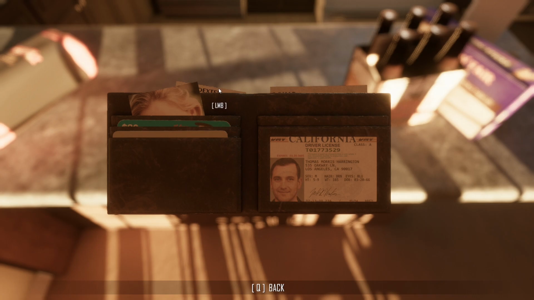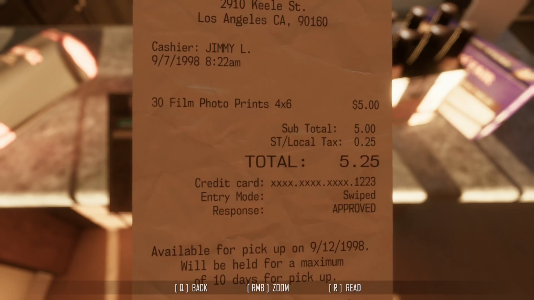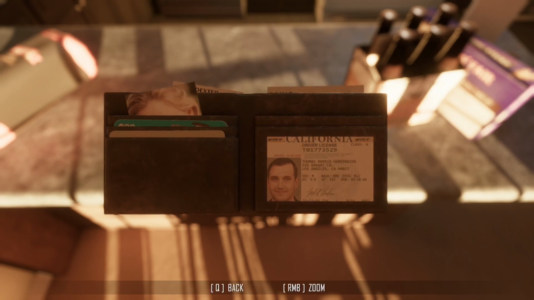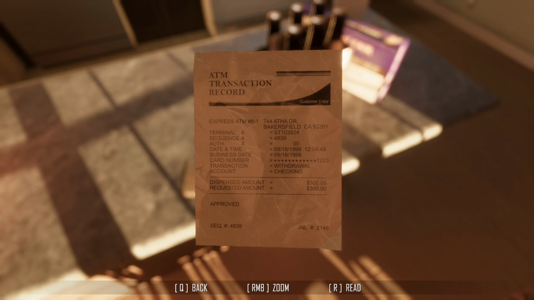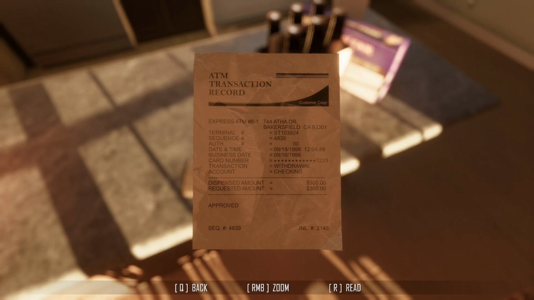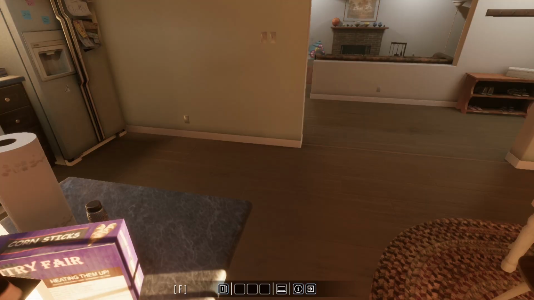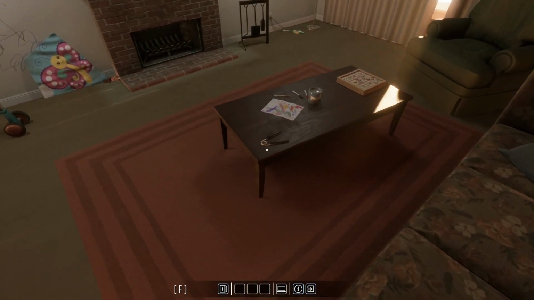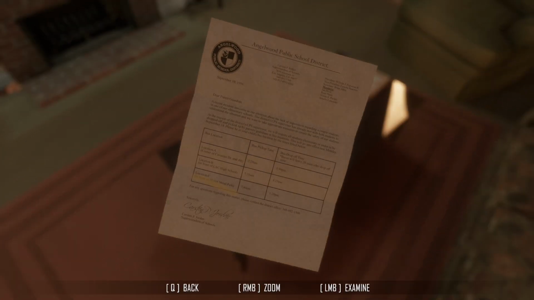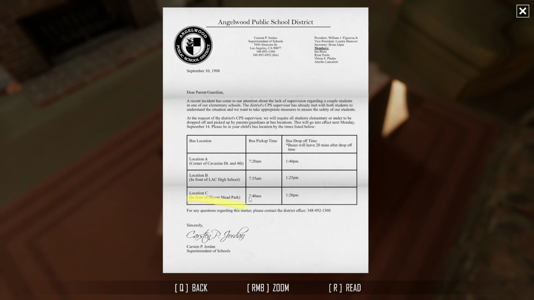This is the... oh, wait, no. That's the 7th, so that doesn't matter. This is the 6th. Nothing in here matters. The 18th. He was at the casino in Bakersfield, California. At 12, though. What time did they have to pick up the kids? Oh, let's look at this bus. So bus drop off at 1:20.